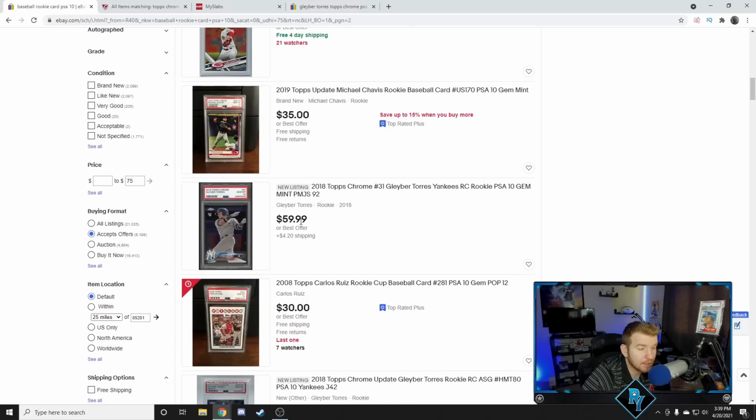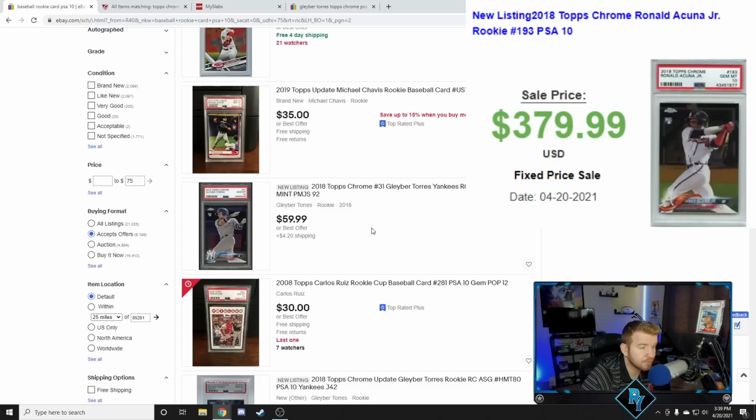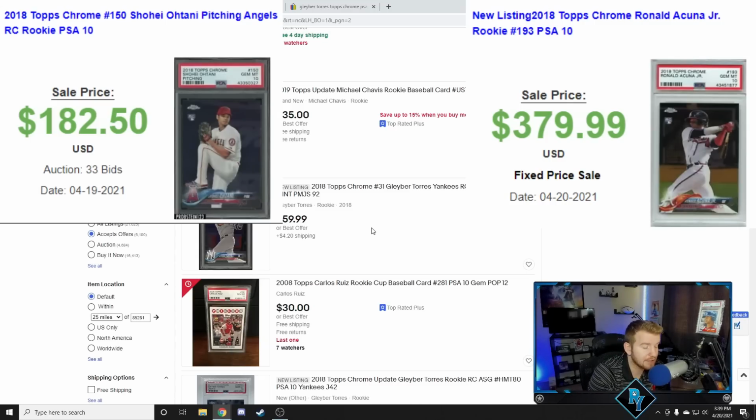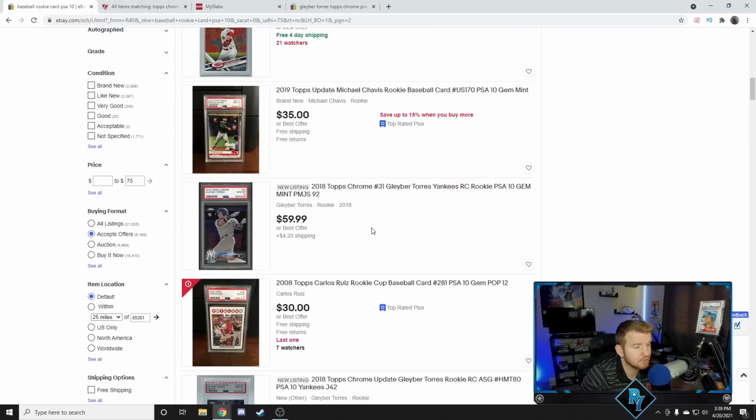This is what I want to see right here. This was exactly what we're looking for, actually. So we have a 2018 Topps Chrome Gleyber Torres. It's the same set as the Ronald Acuna Topps Chrome. This is the same set as Ohtani. This set is going to be very expensive one day, regardless. It already is expensive because of those players. And Gleyber Torres is kind of in the shadows of those guys right now.